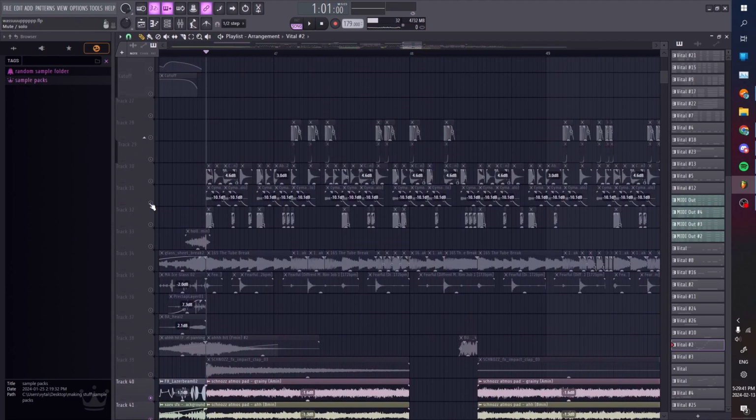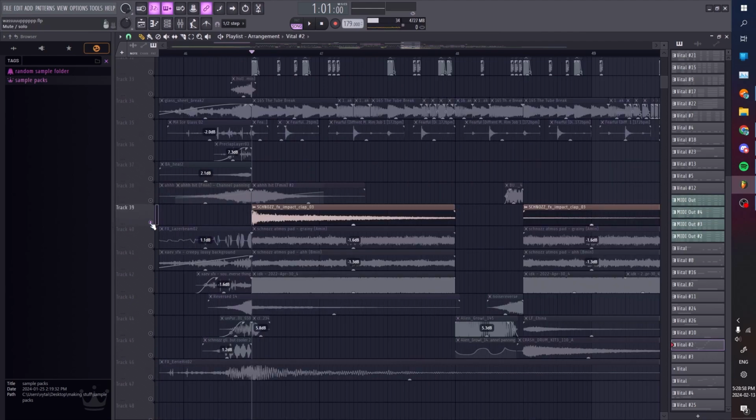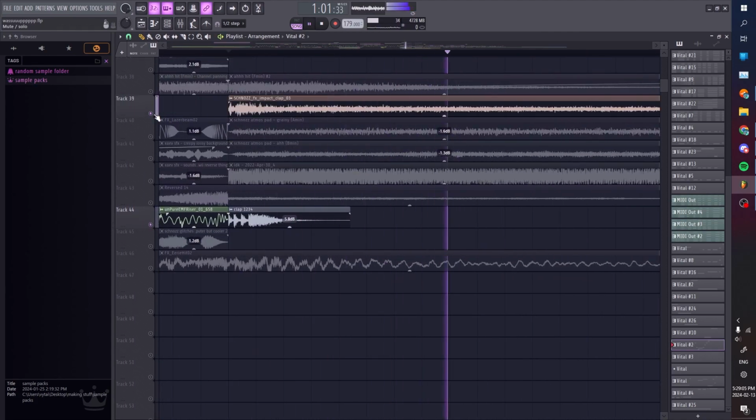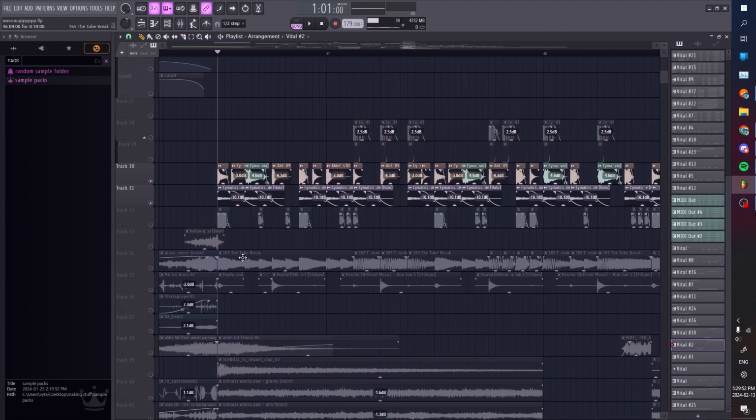Let's talk about the break. Sorry, I should talk about this. That's a clap impact. Sounds like that. Layered it with an actual clap. These are all just samples. I didn't generate the samples, but I did make my own loop, and then I moved the snare and the kick around. So that's what this is.